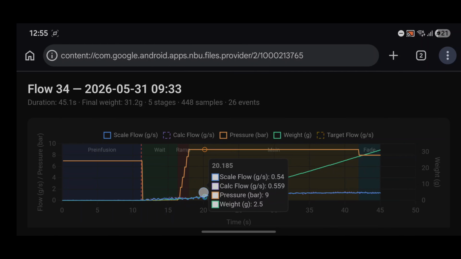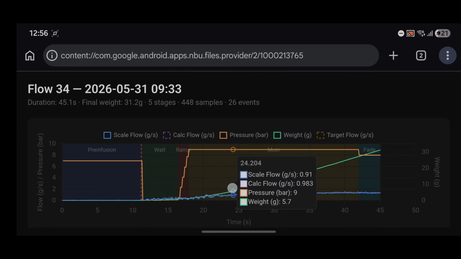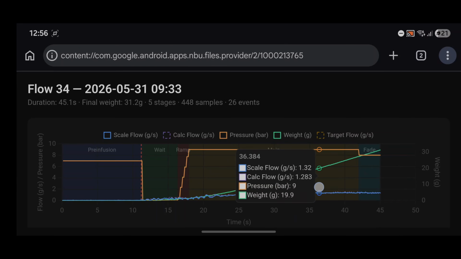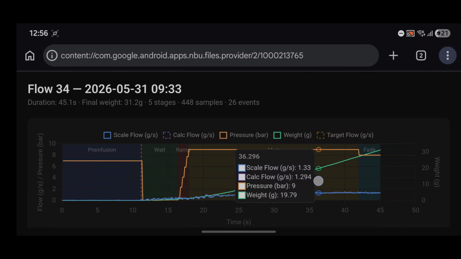Now what happens is that since we have a very restricted flow, we cannot reach our target flow, but the application is capping the pressure to 9 bar as we asked. So that's what happens. Here we're capped at 9 bar, although we cannot reach our target flow, which can be a good thing because you don't want to go to 12 bar or 11 bar, right?